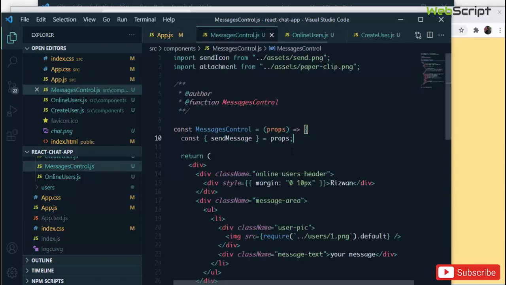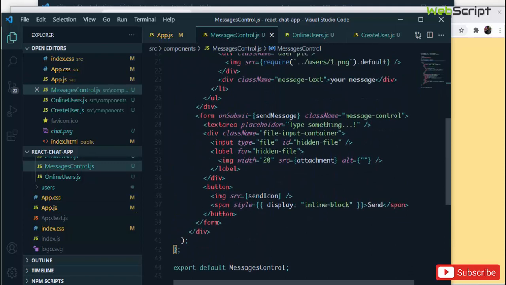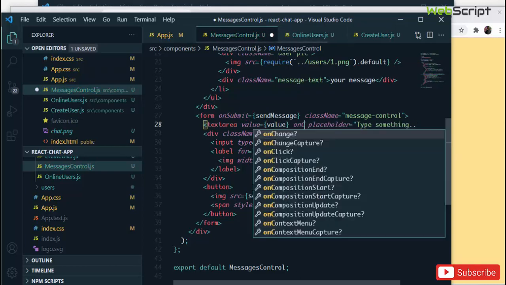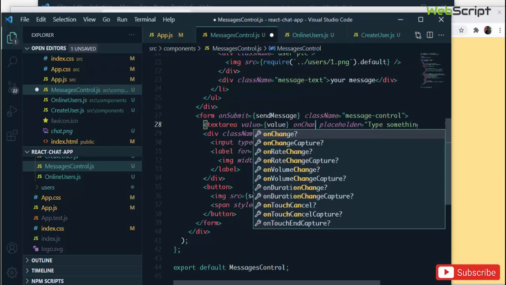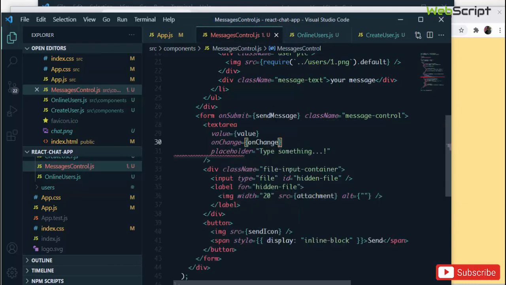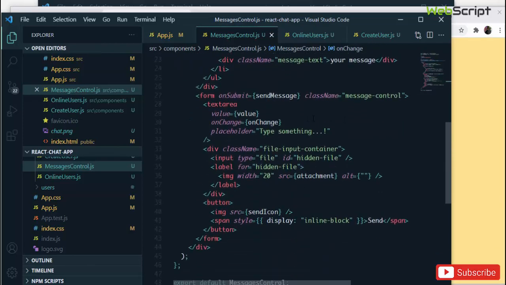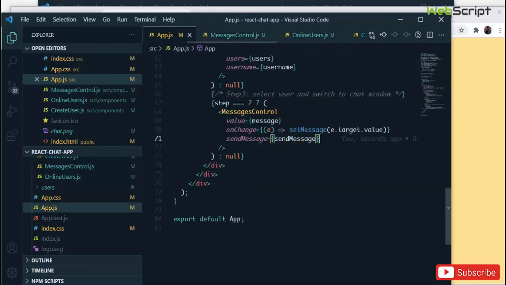Now let's go to the message control component and assign those values to the input. So where is this one, right? We'll say value equals to value, and onChange is going to be onChange. And obviously we need to get those from props. Say value and onChange. Save this. So let's try this and see if it's working or not.